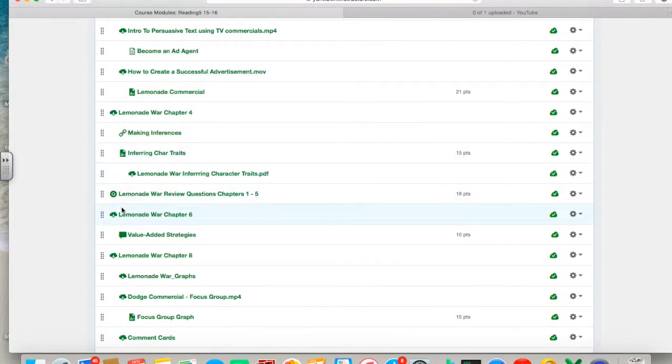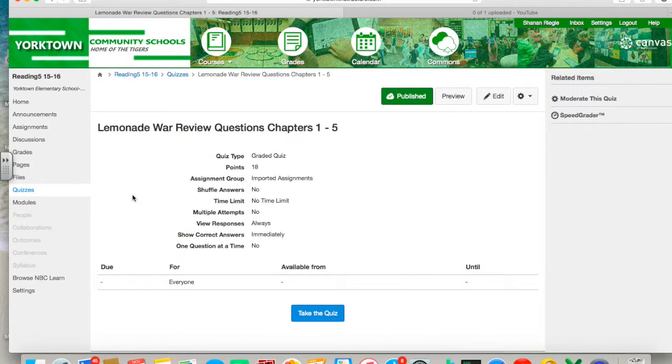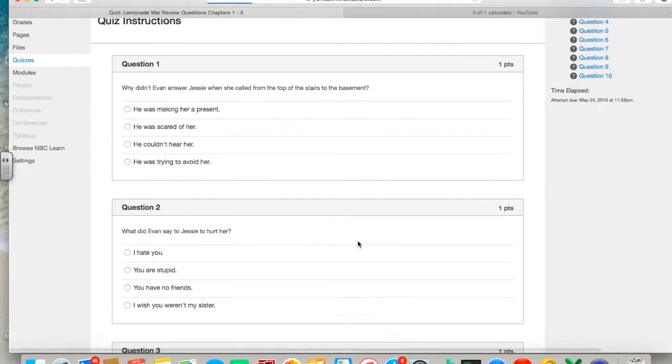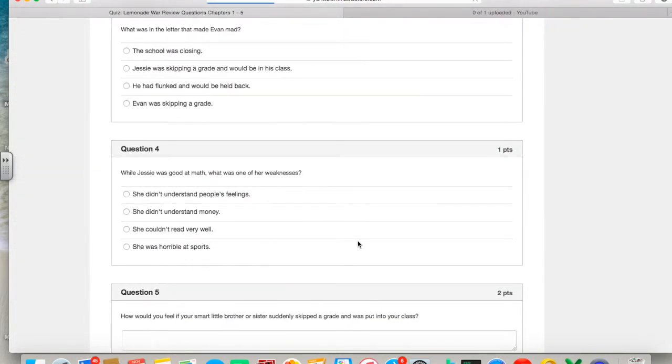Along with assignments, I also use a quiz feature here. Obviously, if we're doing a novel, we need to be able to ask the students questions, whether it be essay or true or false. This is a good time to use the quiz feature. In my quiz, I can ask the students questions about the novel, and they can answer them within the quiz.